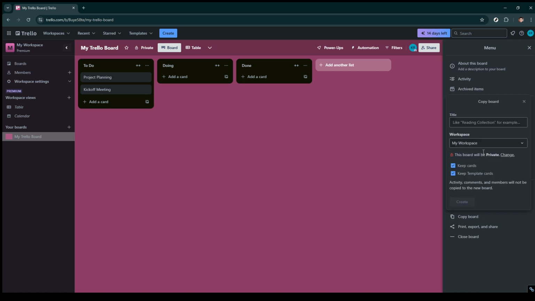A prompt will appear asking you to give a new name to your copied board. Choose a name that will make it easily identifiable in its new location. This could be as simple as appending the word copy to the end of the original name, or something more distinct to suit your organization's needs.